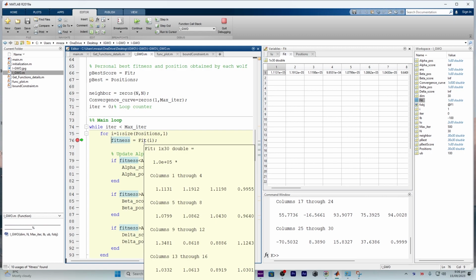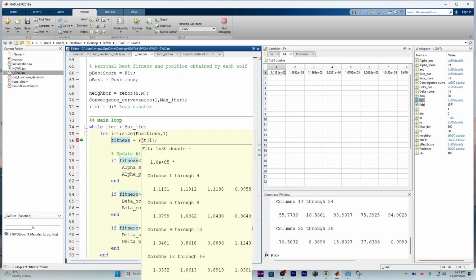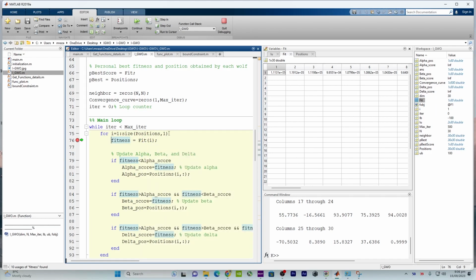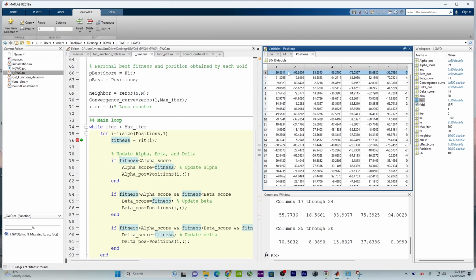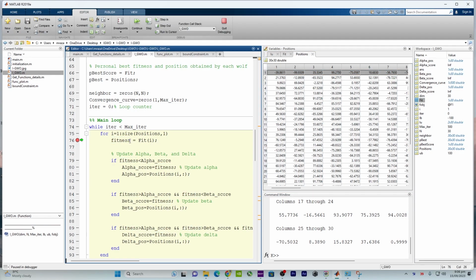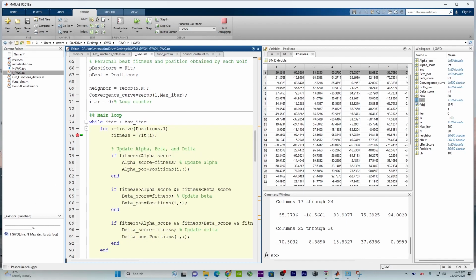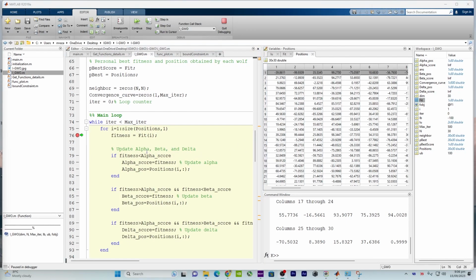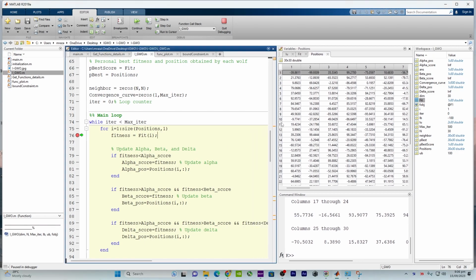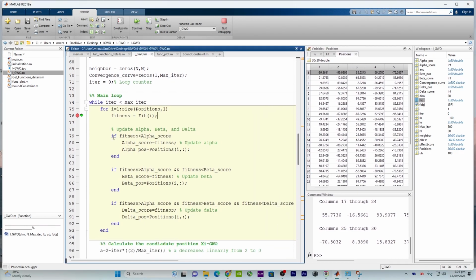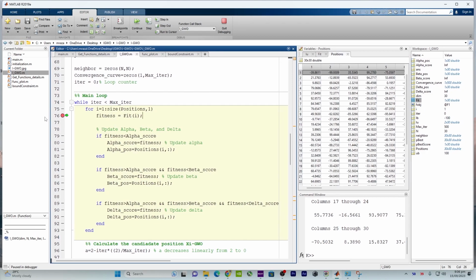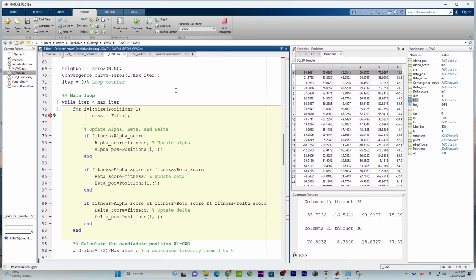FIT, and we are considering here the FIT, the first fitness value which we get from the first 30 positions. Okay, and we have considered this as the fitness, and now we are updating the alpha, beta, and delta. And here is some probabilistic evaluation for these parameters alpha, beta, and delta. We have to update their values.